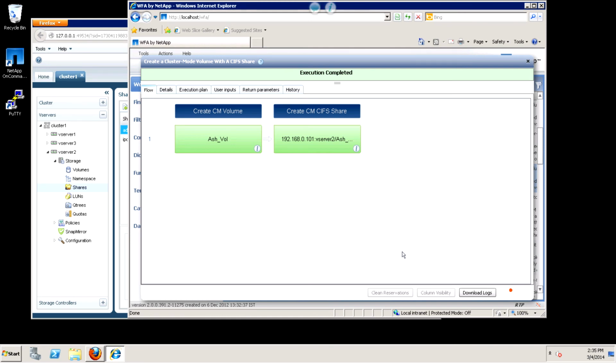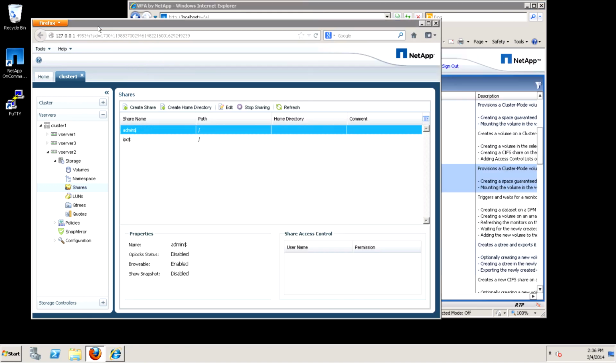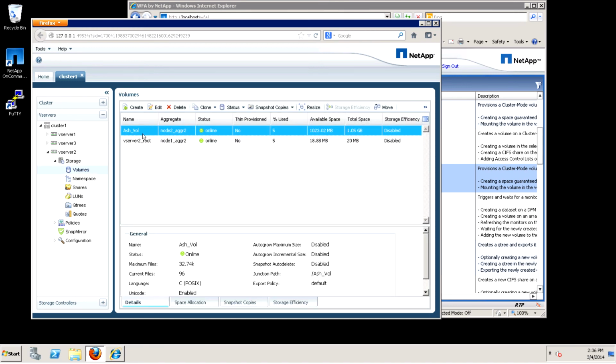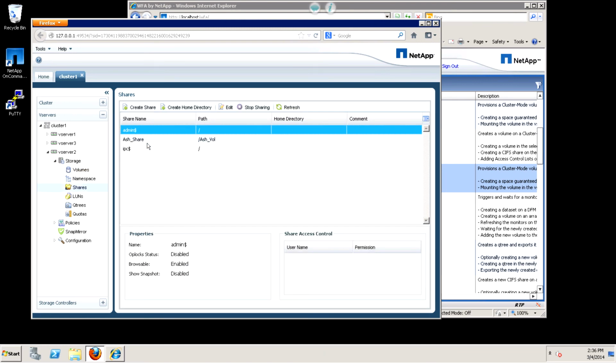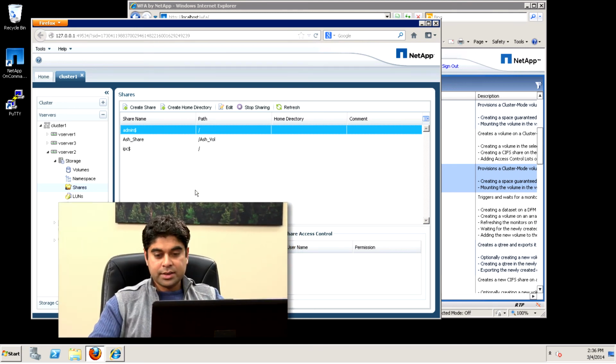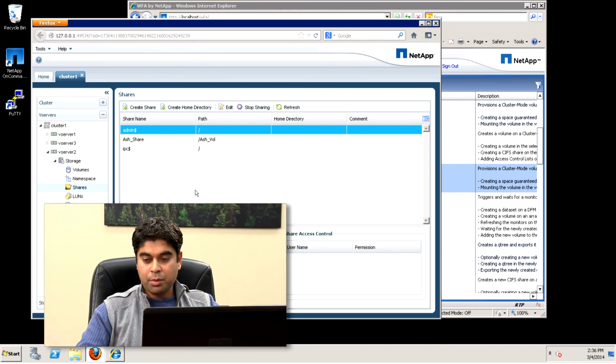Now I click OK. And if I go back to System Manager, I select volumes. There's my ash_vol sitting right there. If I click on shares, there's my ash_share. So what I've effectively done is take two tasks that would have to be executed separately and in the proper sequence, and put them together in a single workflow that I can now assign to any administrator to create a CIFS share associated with a particular volume. So that's complete task automation.